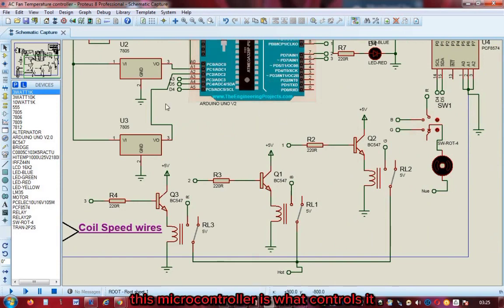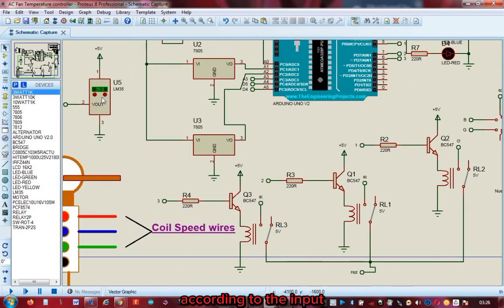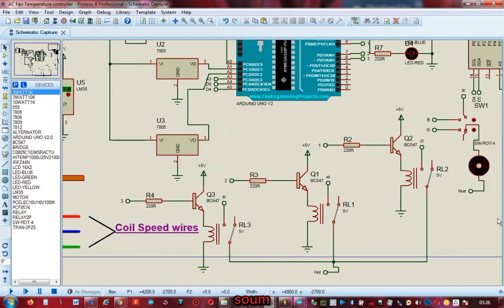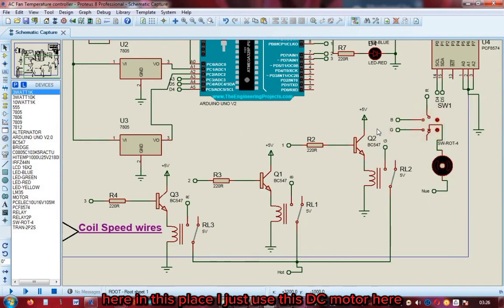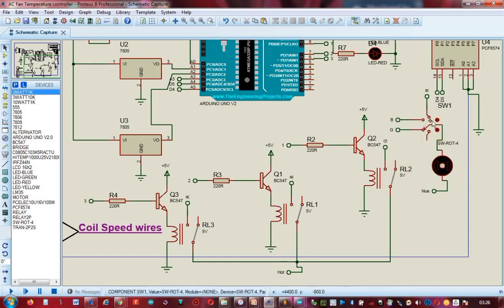This microcontroller is what controls it according to the input coming from the temperature sensor. Here, I just used this DC motor to show the connection. I'm just using this motor to show the working of this circuit once any of the relays is being energized. If I rotate this and connect it to either green, blue, or red, the fan will be rotating, and if I connect it back here, it will stop.